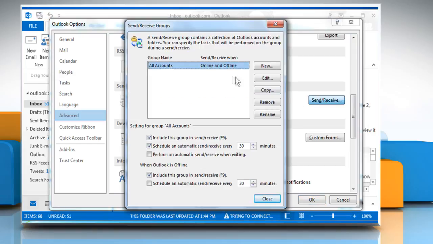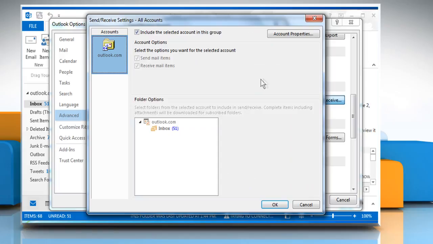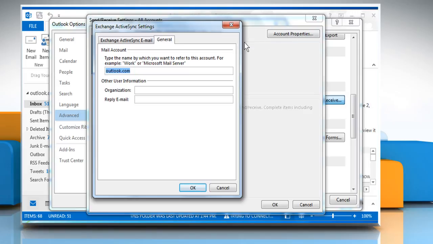Select the account, and then click on the Edit button. On the Folder Options section, you can see your Outlook mailbox name, which is Outlook.com. Click on the Account Properties button that appears on the screen.